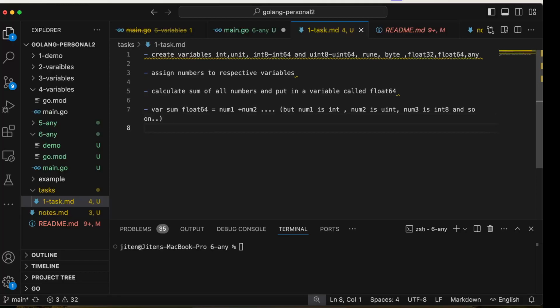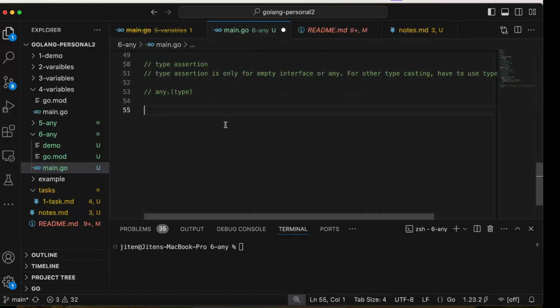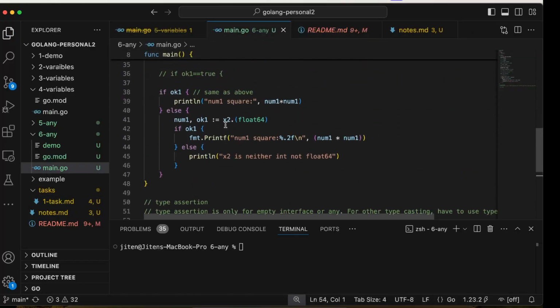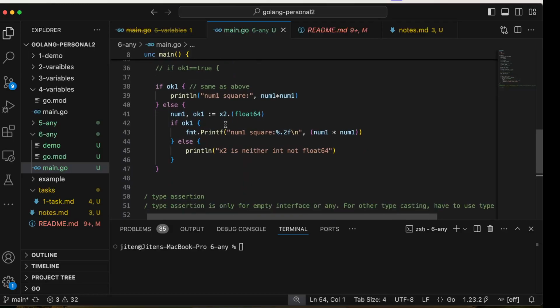This is the task you have to do. Okay, so you understand how to do type assertion. You understand how to do type casting, type assertion, how to perform a basic arithmetic operation, and etc. Okay, this is what you have to do. That's something which is very important. This is what about any.